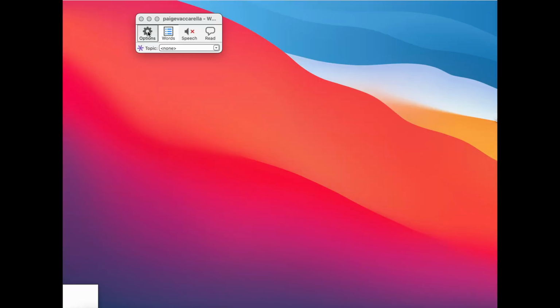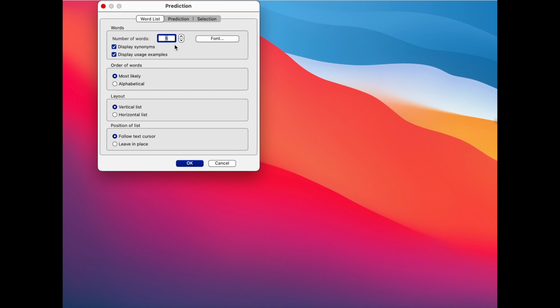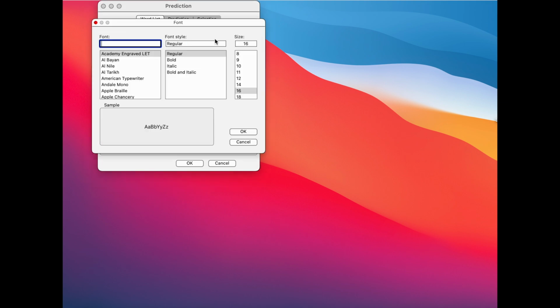You can also customize the word prediction list and the numbers of words within the list. It's important to keep this in mind for individuals with severe spelling challenges and keeping the range high. So the program has more opportunity to predict the word based on the initial letters. You can also include synonyms and display usage examples, which I'll get to in just a minute. Customize the font, the size of the font.